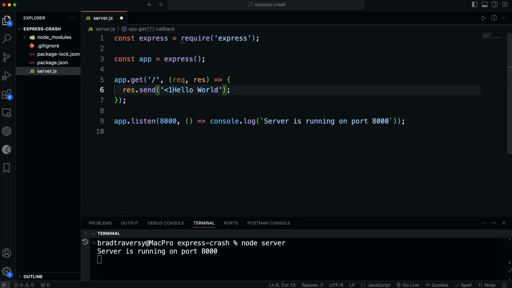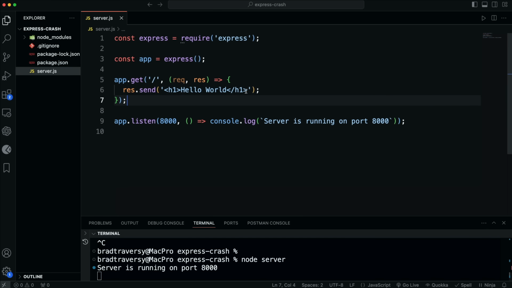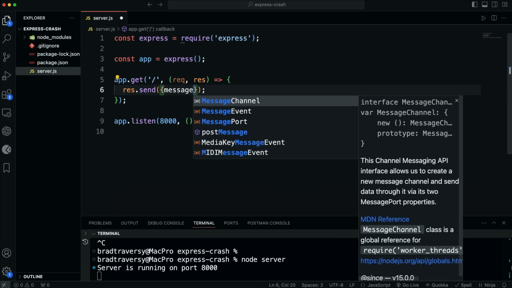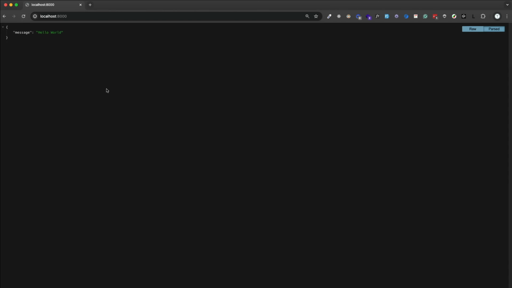If I put an H1 in here like this, and we do have to restart the server. I'll show you how we can fix that, but for now we do have to restart it. You'll see now it's parsing the HTML. We could even send JSON data. So I could do, let's say, message: hello world. It's just a JavaScript object, but it'll actually stringify it on its own. We don't have to do it manually like we would have to with Node.js and just the HTTP module like we did in the Node.js course.